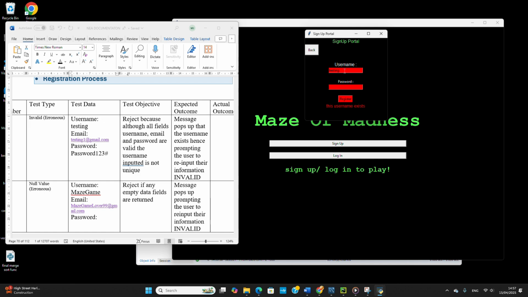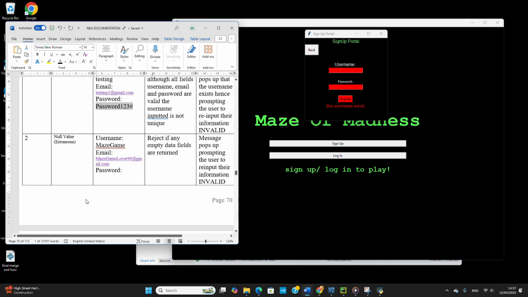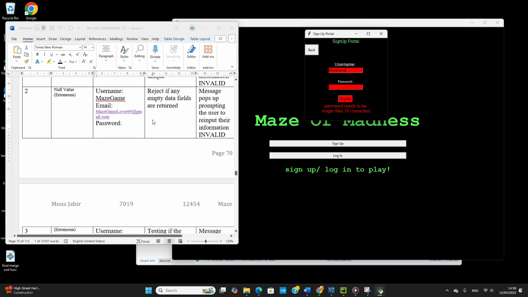So if I go ahead and delete this data and move on to the second test, the second test ensures that the program rejects any empty data fields. So if I were to enter this data, and nothing for the password, and press register, the previous message is discarded and a new one pops up, informing the user that the password needs to be longer than 10 characters.